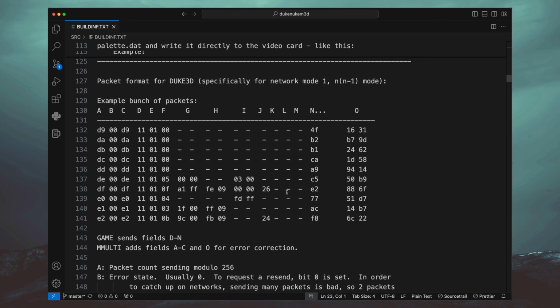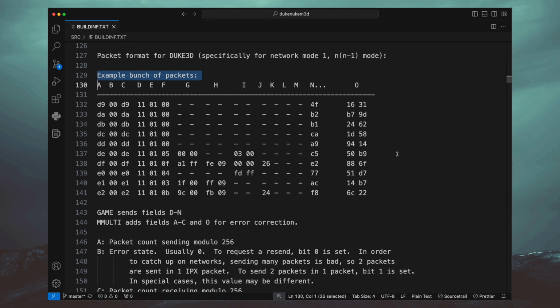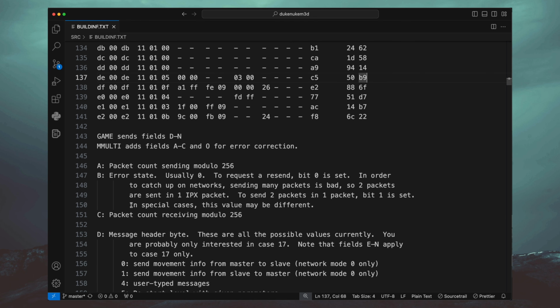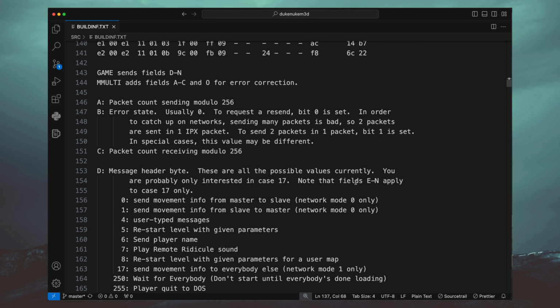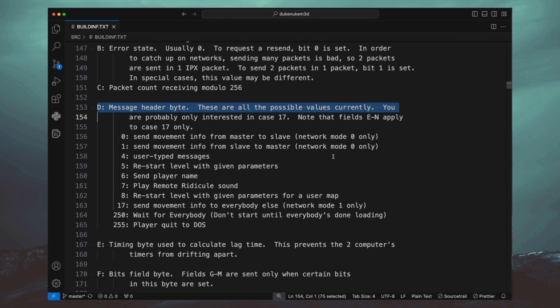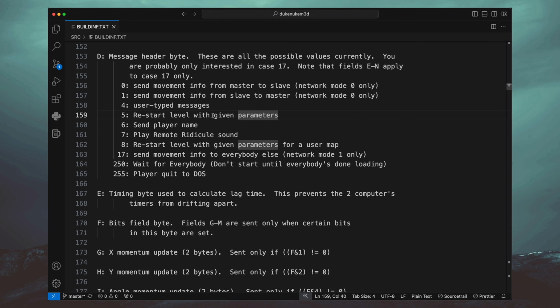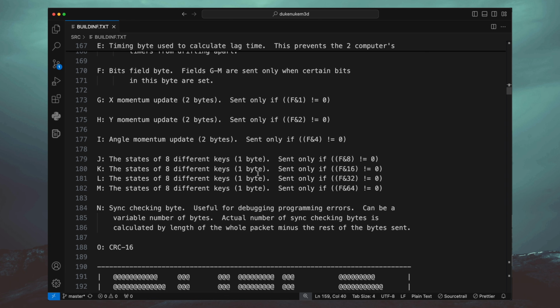Okay, so the file starts with explaining Ken's art format, then comes the packet format. So Ken created an own network packet format, and here it explains how the fields are defined. So you have some common fields, and then comes the message header. This kind of reminds me of the Quake network channel header. So the header contains information about the packet and what to expect on the receiving side, like send player name, movement, info, and so on. And the last field is a cyclic redundancy check.